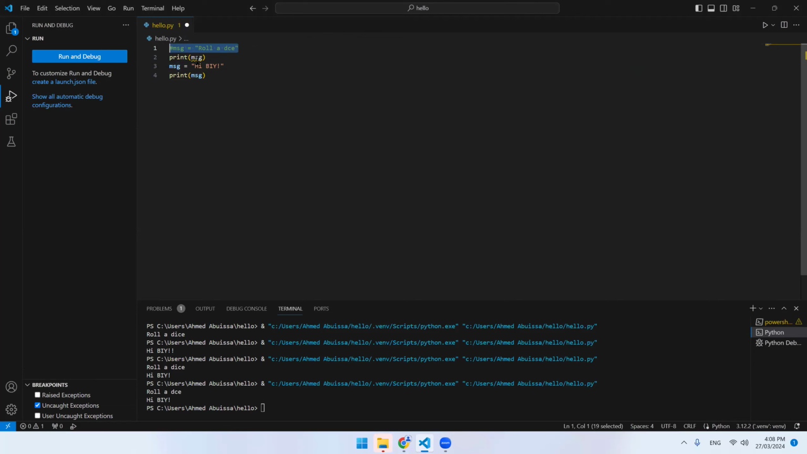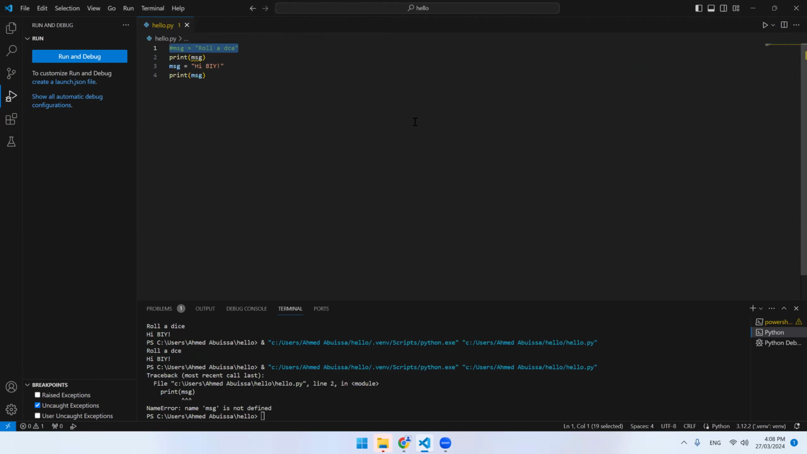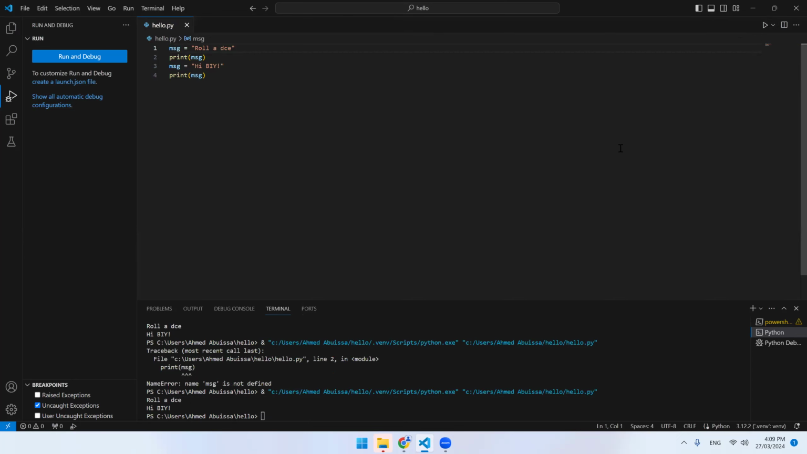Now see, it's saying message is not defined, meaning you will have an error for sure. Let's run. See, I got an error. Name error, name message is not defined. This is what you are looking for, correct? This is not a human error. This is a code error. I remove the comment and then I run again. Everything will be okay.